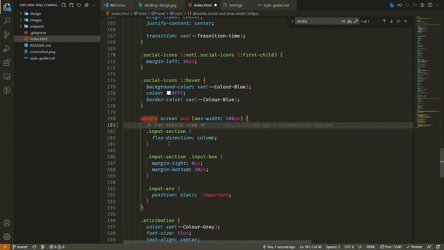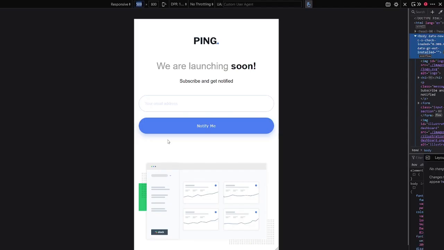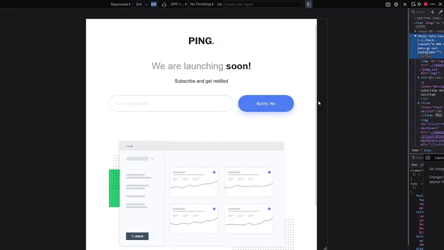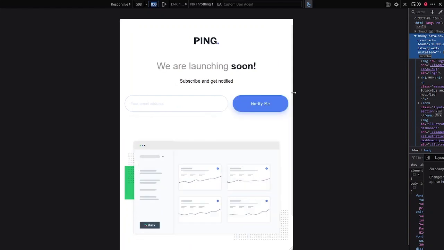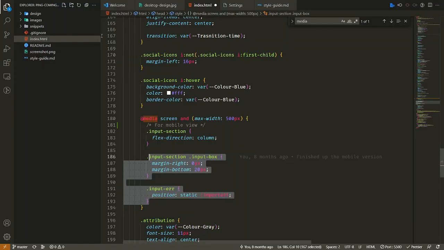The width of the screen is 500 pixels, and it's all a column. Can you see that? Flex direction column. And then we just added a few details right there. But this is only applied when the width of the screen is less than 500 pixels. But as soon as it goes above 500 pixels, boom. Man, I love responsive websites. I remember back then these types of things used to stress me, but now I just do these things casually.